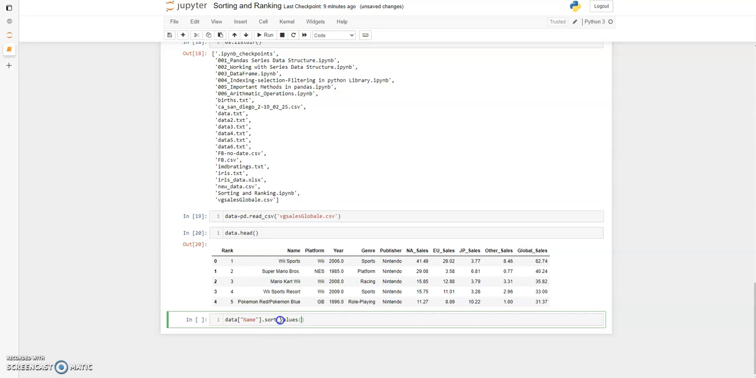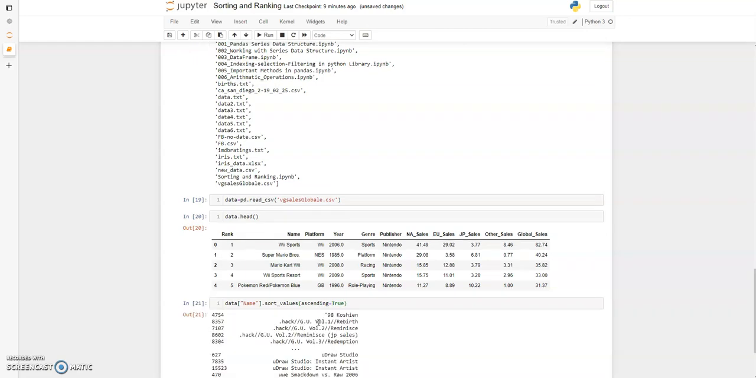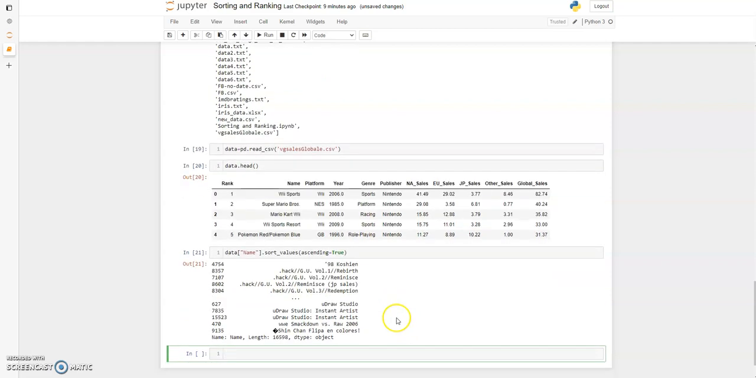Now by default we got ascending is equal to true. Let me say that ascending is equal to false. It will come in the opposite way. It will come in descending order. Now if I use here ascending is equal to true, now it will sort in ascending order.